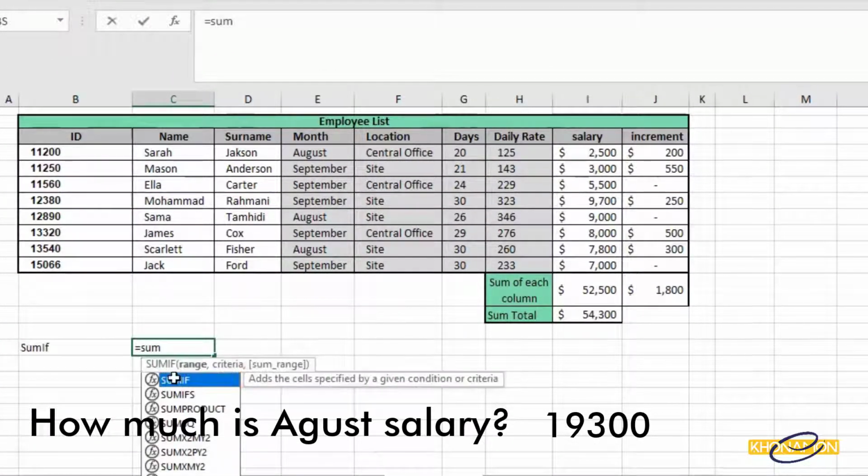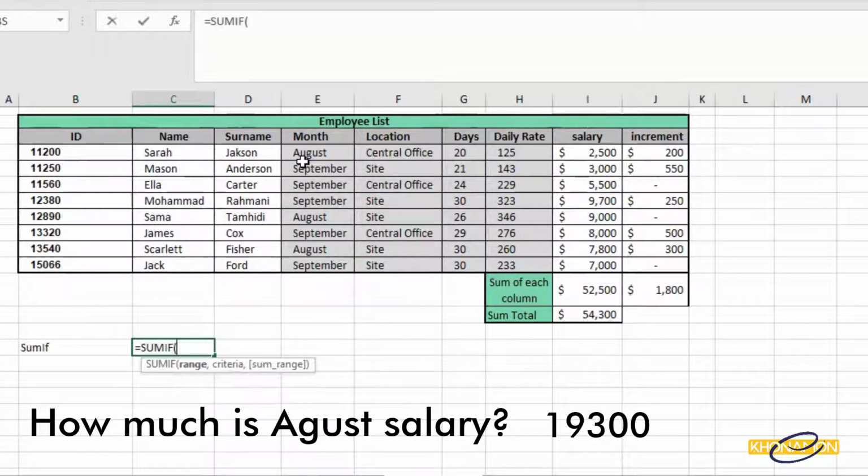Equal SumIf. The range is the months range. Then, which criteria should be searched in the months column? August. Select the August cell or type it in quotation marks. Then, sum range. It is clear it must sum the salary range, so I select the salary column. Then enter. It is 9,300.